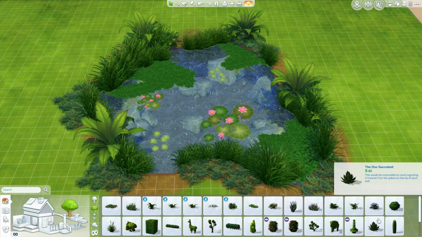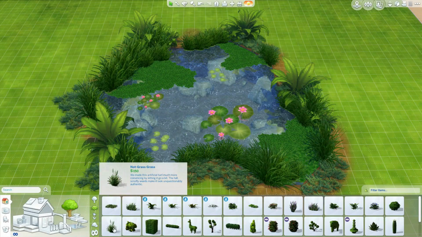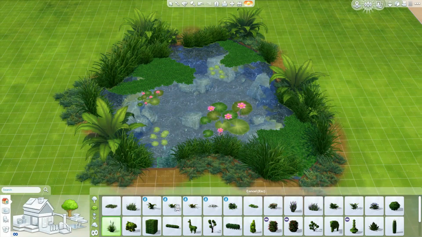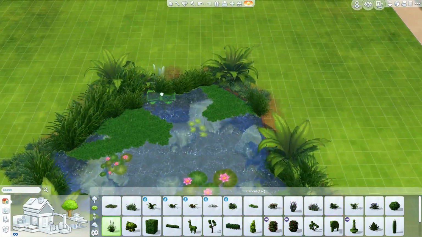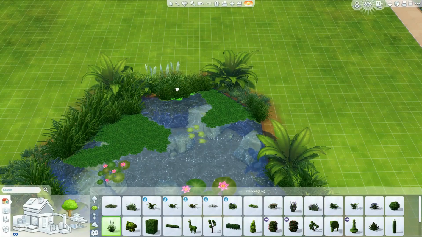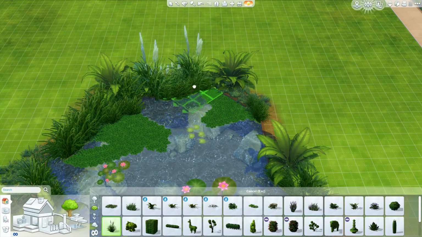There we go. Now, the next thing we will take is the not grass, as you can see there. And we will put that around here as well. And this time we'll also have one really big one. And put it a little bit more into near the water. Not into it, but near it.